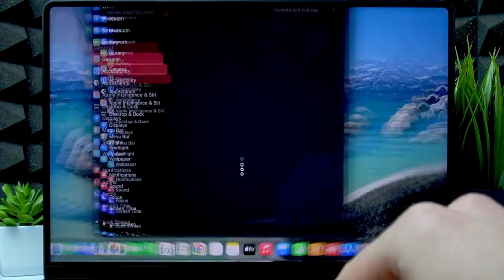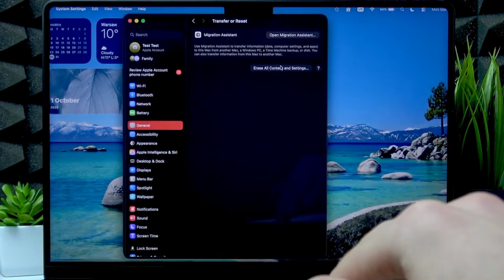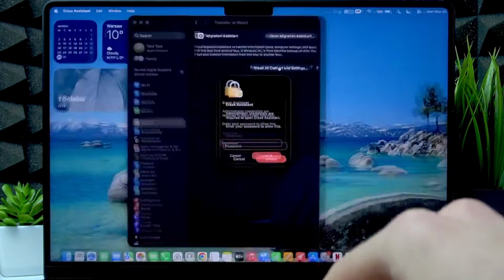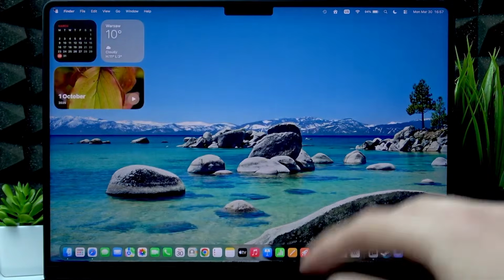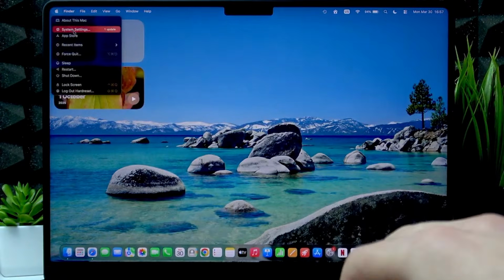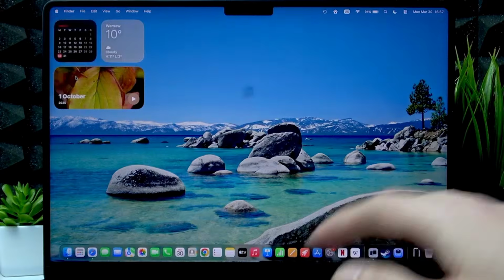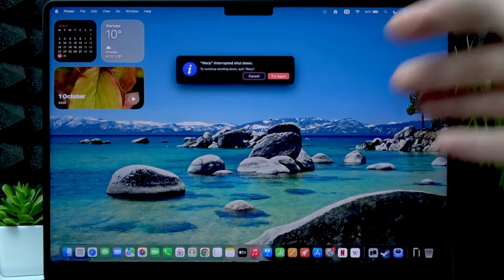So select it, then select Erase all content and settings, and enter your password to confirm. Then your device will proceed with performing a factory reset operation, but there is also a second option of how we can perform it, especially if you don't have access to your system. In such case, we can perform factory reset operation through the recovery mode.